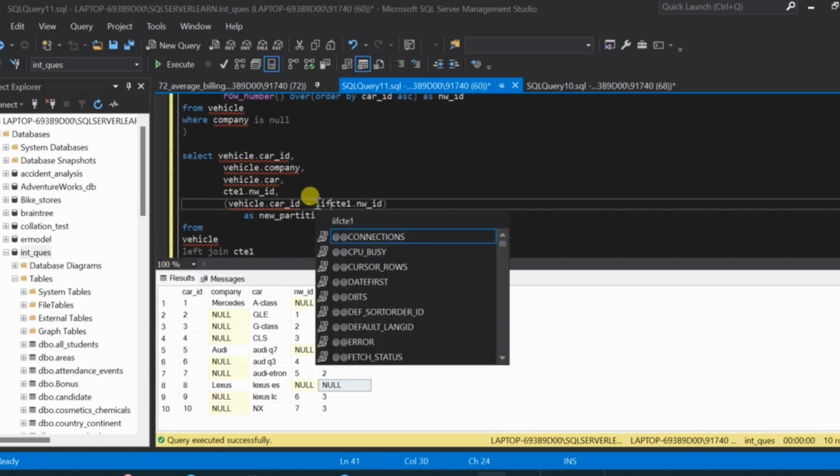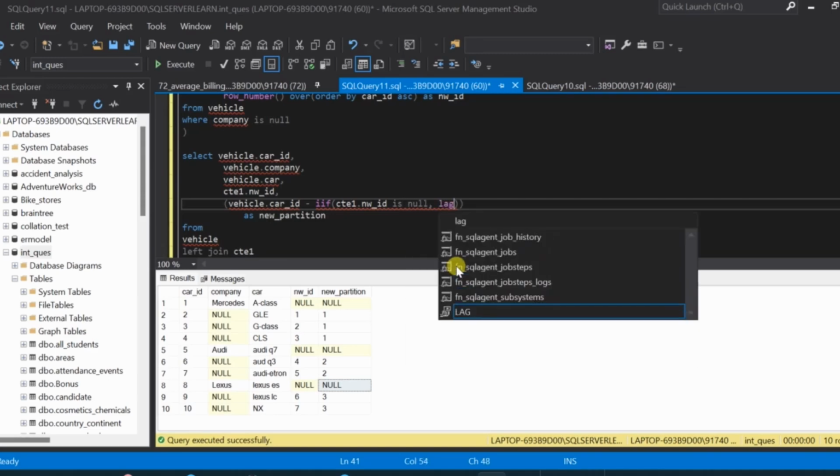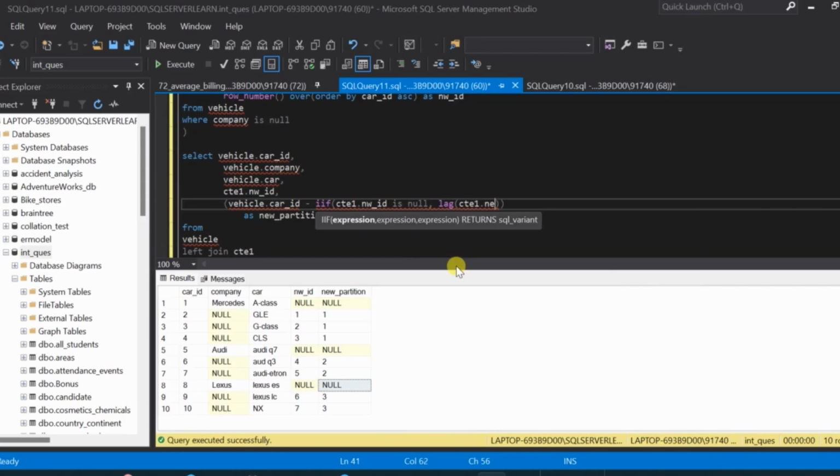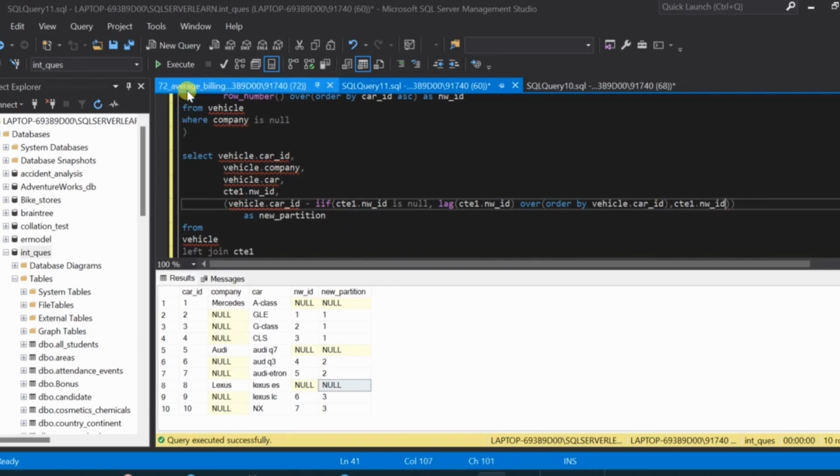So we will take an if condition, that is if CTE1.new_id is null, comma, then let us use a lag function, lag CTE1.new_id over, we don't want a partition, just an order by clause, order by vehicle.car_id. And if the condition is not true, we want the CTE1.new_id column only in the result, that is CTE1.new_id. Now let us run this once again and see what is the result.